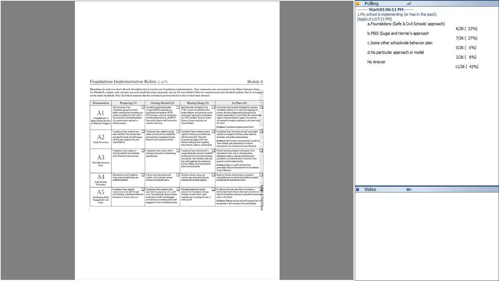And then lastly, something that runs through all of the material: for each of the modules, A through F, there's something called an implementation rubric, which basically lays out preparing, getting started, moving along, and in place for each of the presentations within that module. And remember, the presentations correspond to chapters in the print material, DVD presentations in the video material, and PowerPoints of all of this content as well.